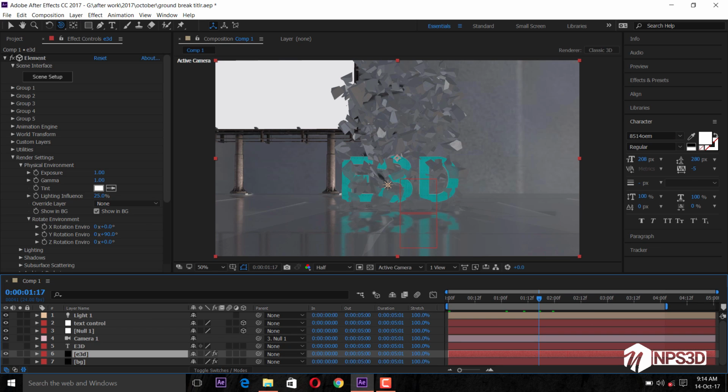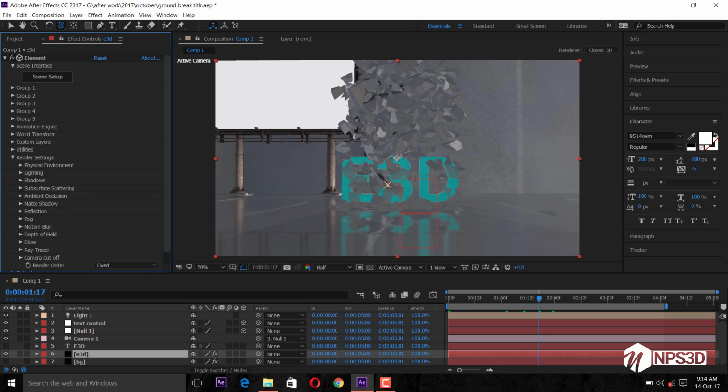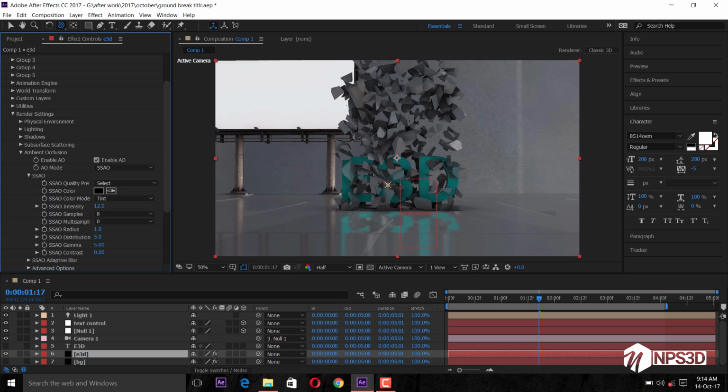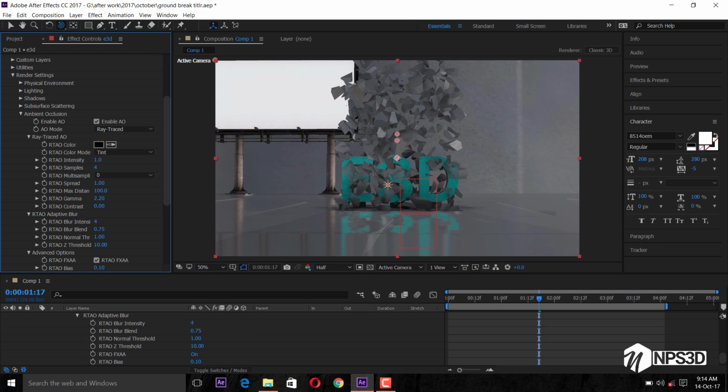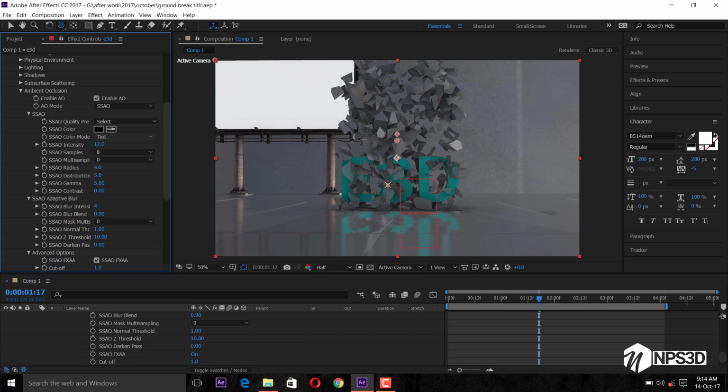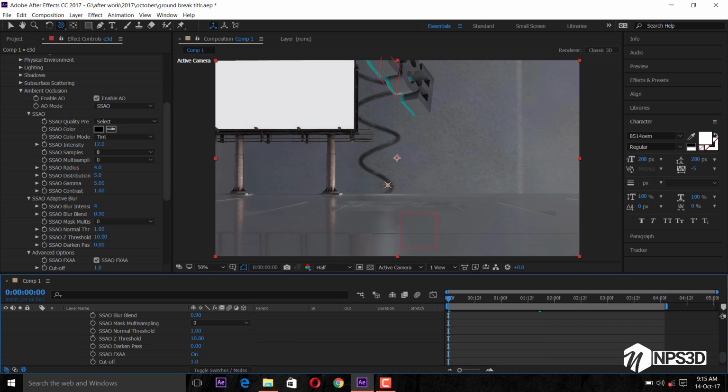Let's select the Element 3D layer and go inside the ambient occlusion and select enable and increase the intensity 12% or radius 4%, and you can also make this ray traced. So this is also looking good, but this is a little bit heavy, so I'm going to use the SSAO. So let's check the thing.